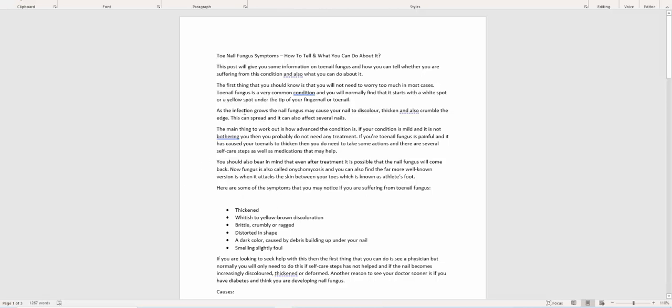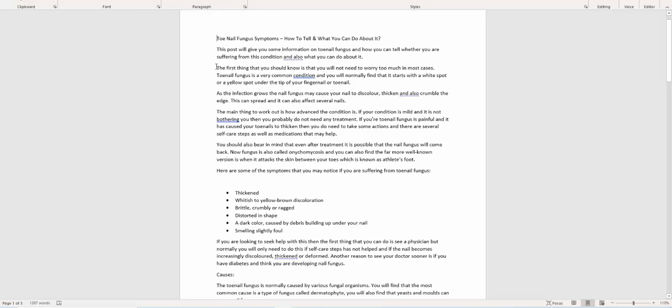Okay, so here's an example: toenail fungus symptoms. How can you tell, and what can you do about it? Again, with that example that I've just given, it doesn't have to be really excellent, okay? But what I'm on about is you just don't have to mention toenail fungus symptoms 2 million times. I'm actually helping them. This post will give you some information on toenail fungus and how to tell whether you are suffering from the condition and what you can do about it.